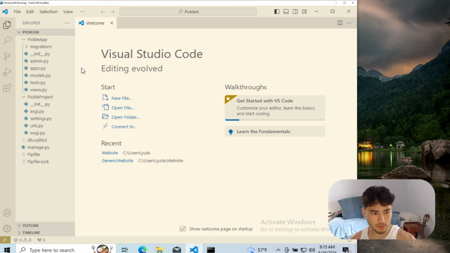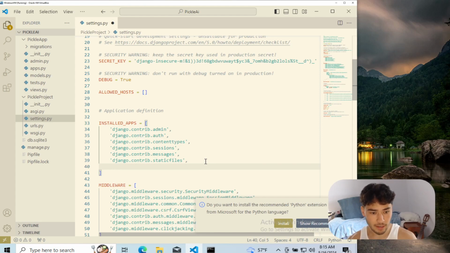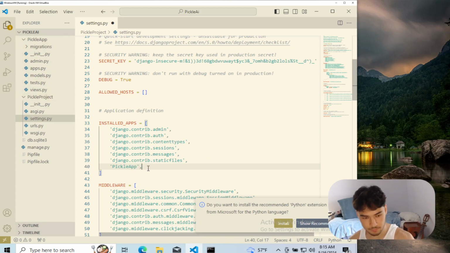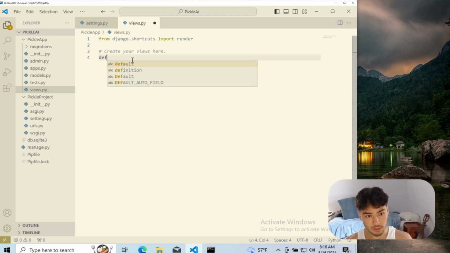Okay, so the first thing we need to do is go to our settings.py file in our project folder. From here, we want to scroll down to installed apps and add our app. So we're going to add pickle app, the name of this folder here, to our installed apps. Next, we go to our views.py file inside our pickle app. Here we can define a function that will be called when you're opening a new web page. So def, and we'll call this one home page, and we'll pass in a request.